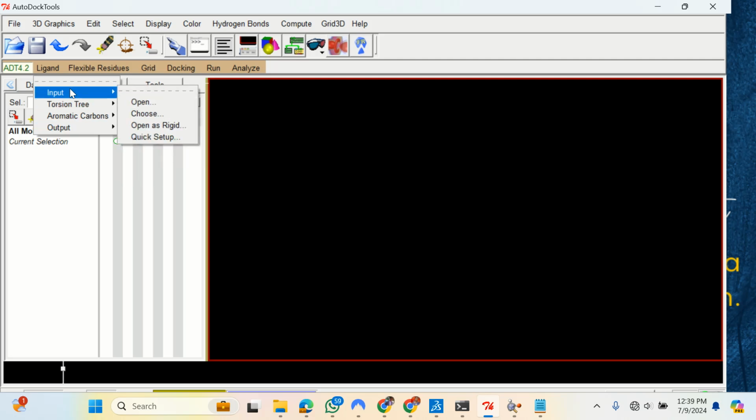I'm going to hit on input. Input is like importing your ligand, right? So I will import the ligand, and then I'll go to open. Not choose now, you're not choosing anything yet. We are opening it, right? So I'll click on open.